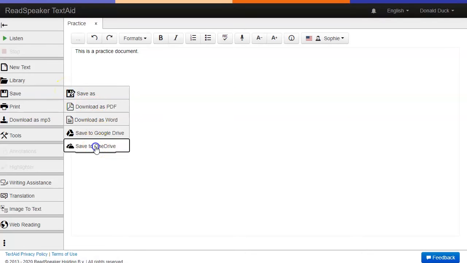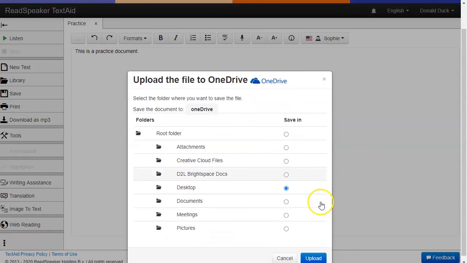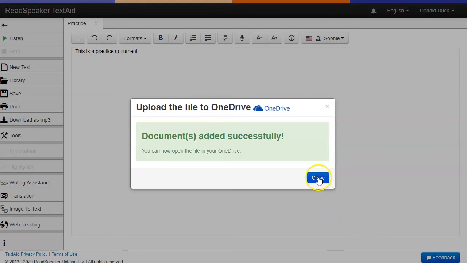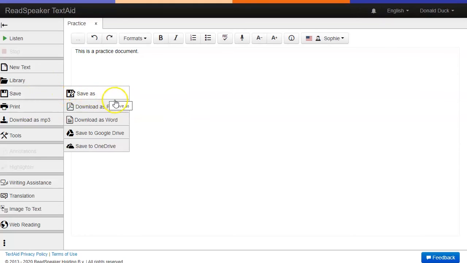Click on Save to OneDrive. Select the location by clicking on the radio circle to the right of the folder's name. Click Upload. You'll receive a confirmation message after it has saved. Other choices from the Save menu include Download as PDF and Download as Word. Let's look at these new options.